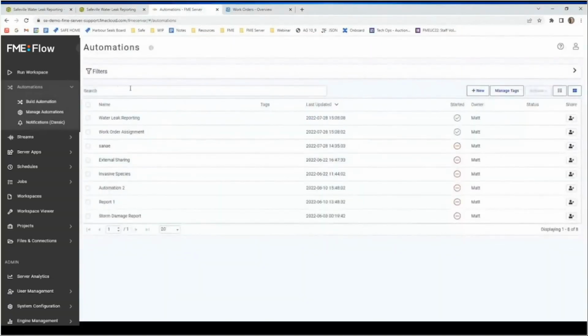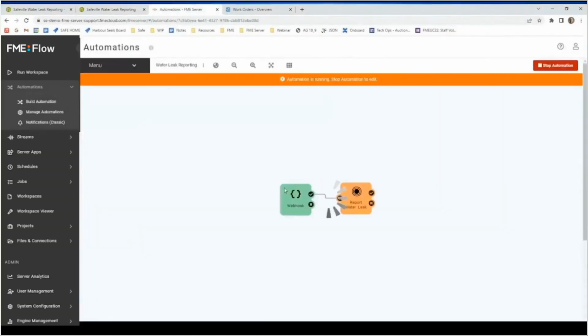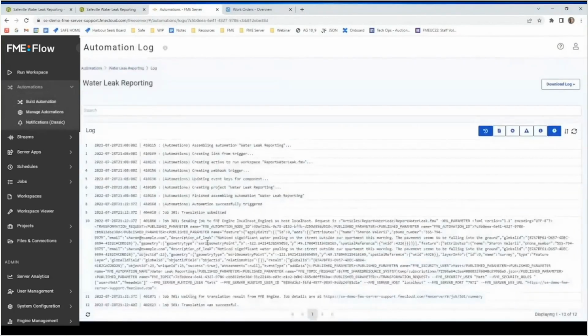Right after submitting, I'm going to hop into FME and go into this water leak reporting automation, which I'll come back to. If I go to the log file right away, you'll see in the log file this is the raw data from the webhook. So we see the name of the person and the phone number, all the raw JSON data that was submitted with that Survey123 form. So it's very fast.